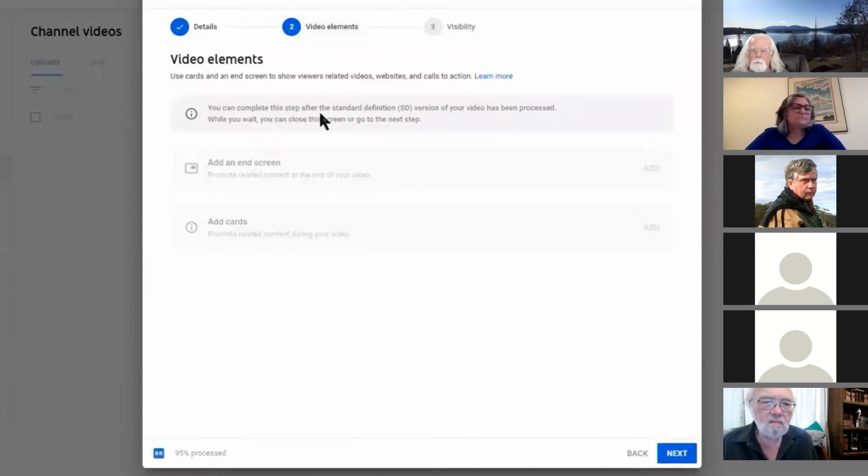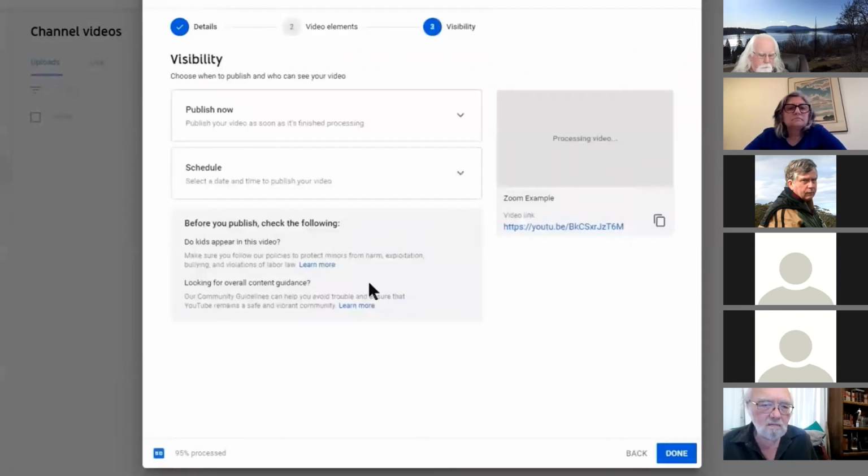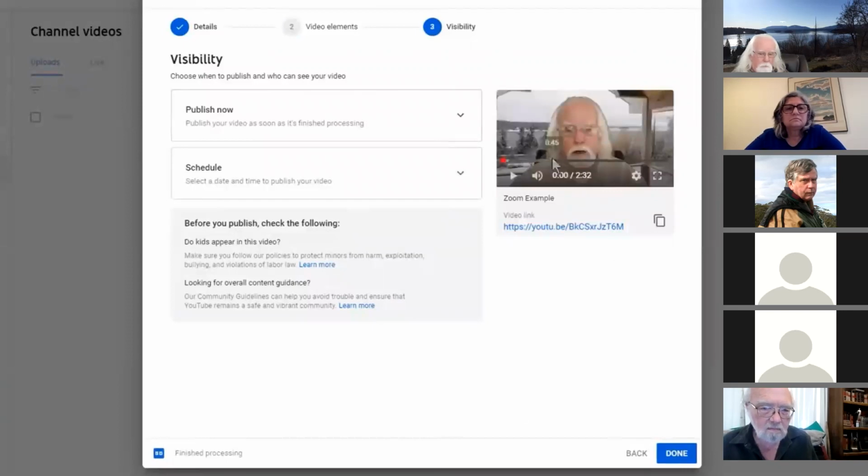Let's see, this changes all the time. Fine, we just got some information here. I'm going to now just do next again. And I'm going to say publish. I'm going to take the default here, which is to publish it right away. And oh, there it is. It's ready to go already. And I'll just click done.